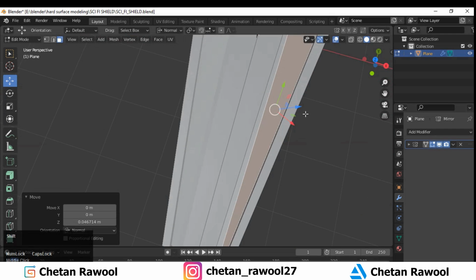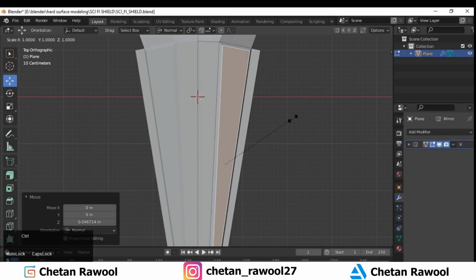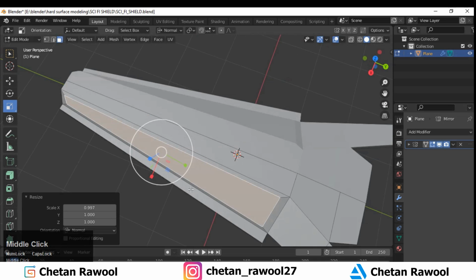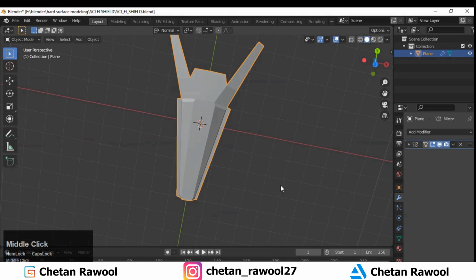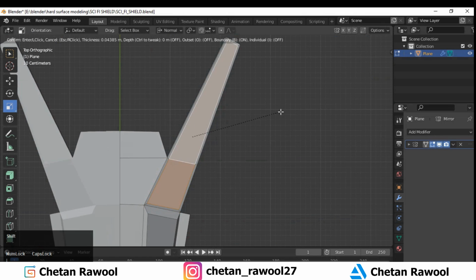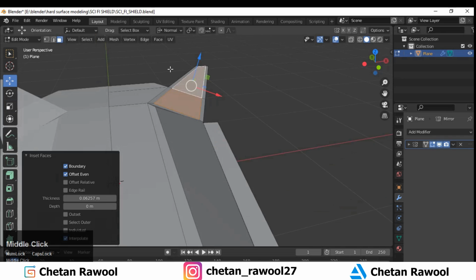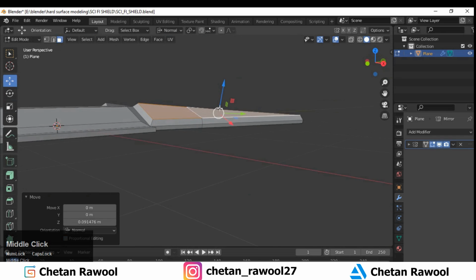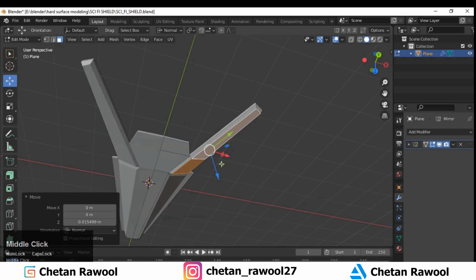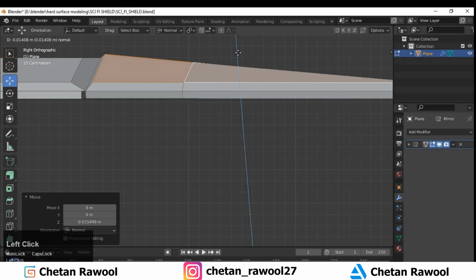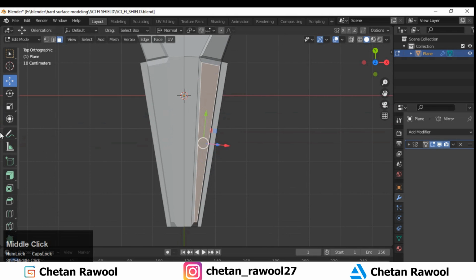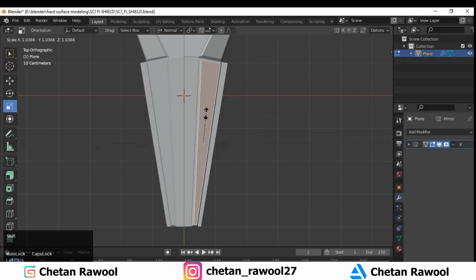Like this, and then scale it down, just adjust its scale. You can use the different axes to adjust its scale. Then select these faces, same step here, you just need to insert it and then move it along its local z-axis, meaning the normal z-axis. And then you need to create a simple design on it, which is not difficult.